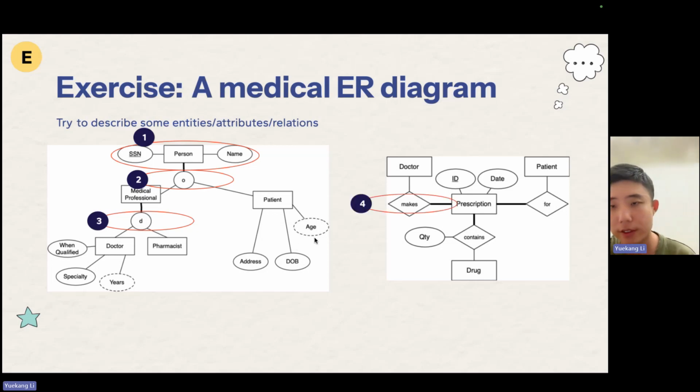So let's go through the first example here. Can you try to describe the relationship from the doctor to prescription? You can pause the video and think about it, and I will tell you the answer. So first, let's look for arrows. There's no arrows in this relationship, so it means it's a many-to-many notation.